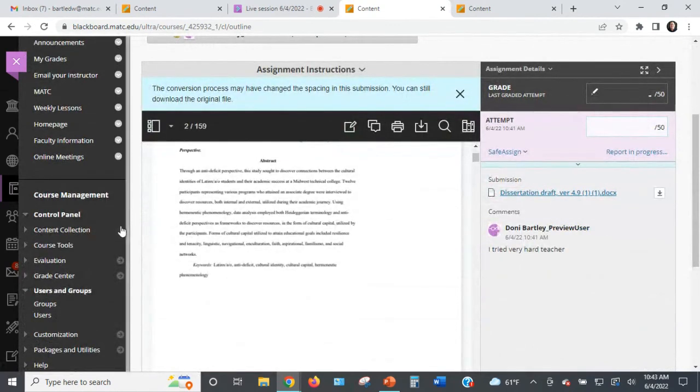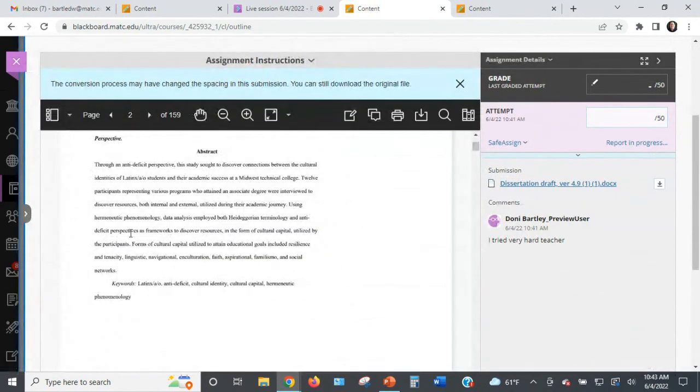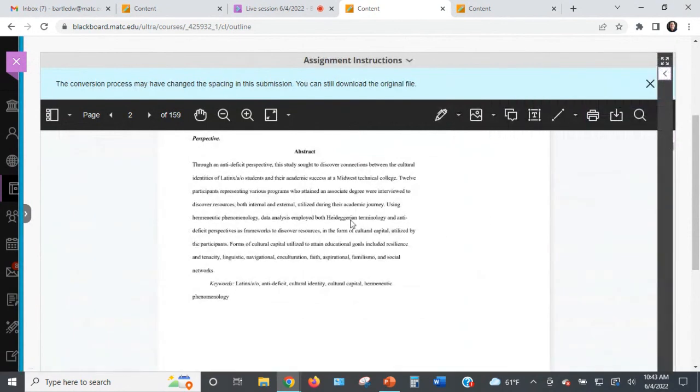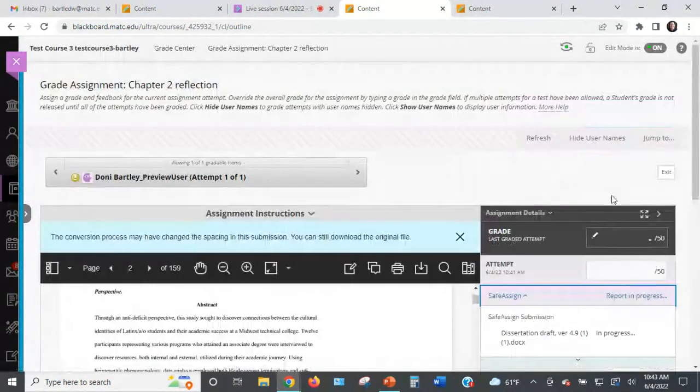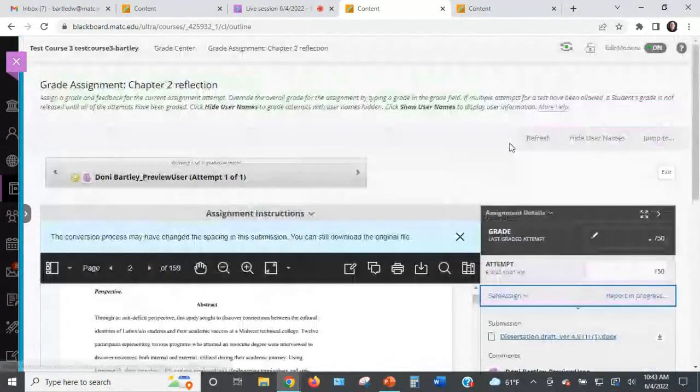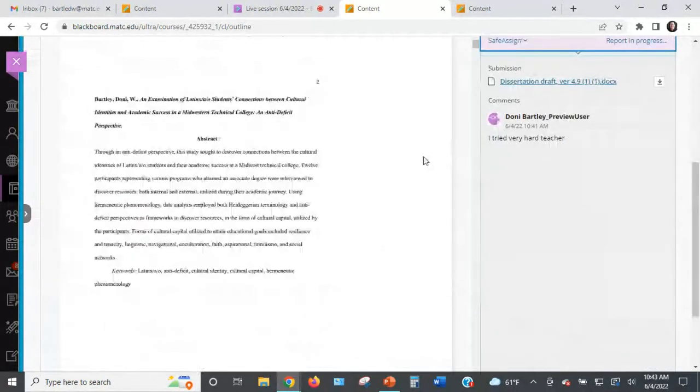And this is one of those things where I said being able to collapse the course menu will help you when you're grading. And if it gets really hard to see, you can even collapse this right side and bring the whole thing up. You can uncollapse it right here. You can see the report is still in progress, so nothing there. We'll come back to that a little later.